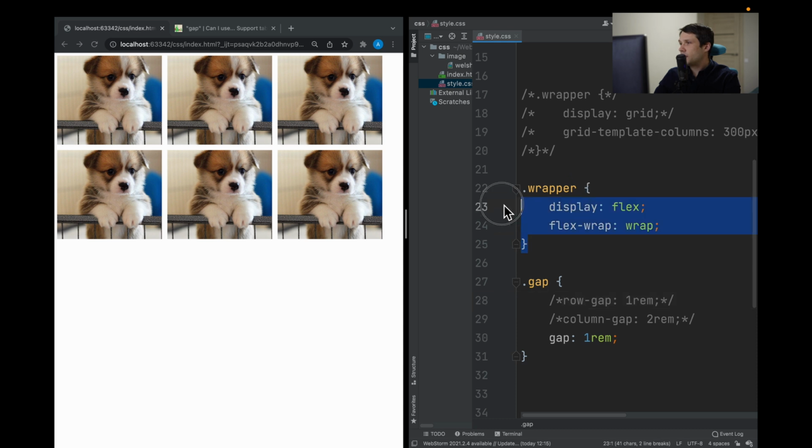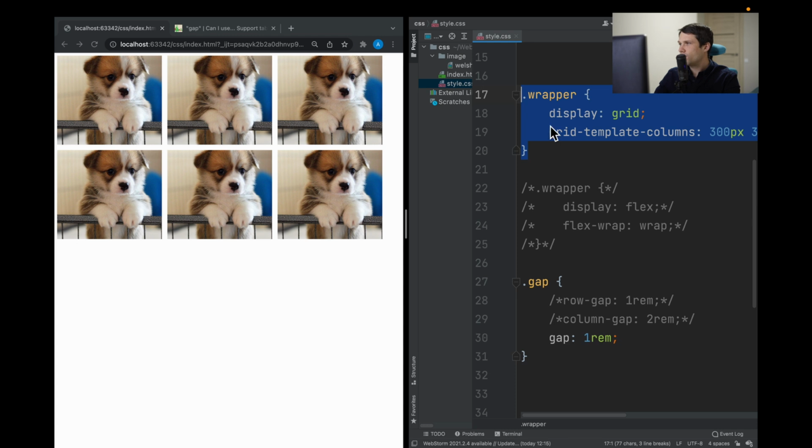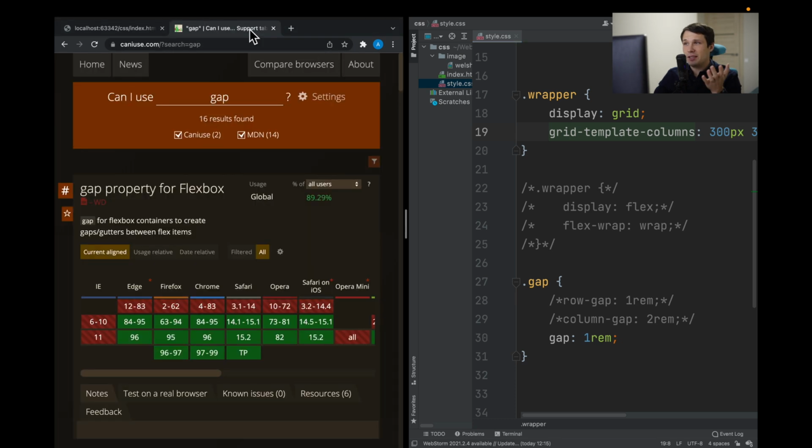And just to show you that it works with grid, let me comment. Everything works.